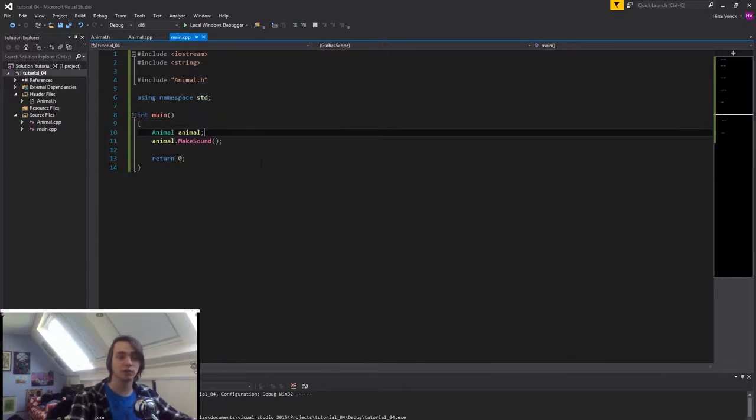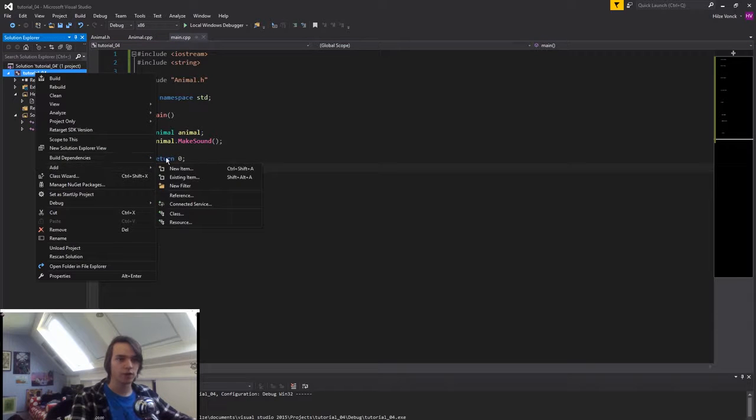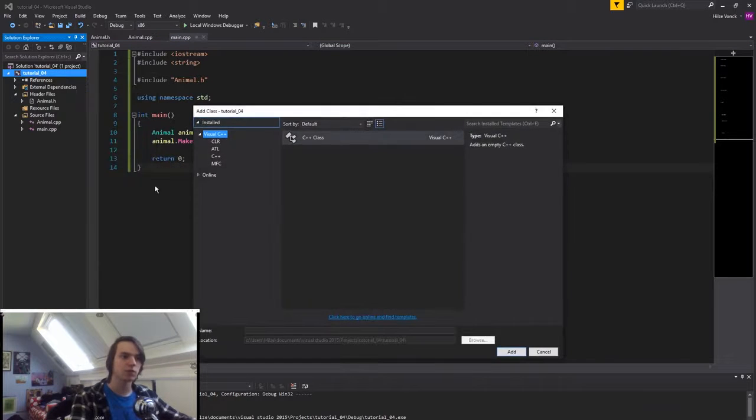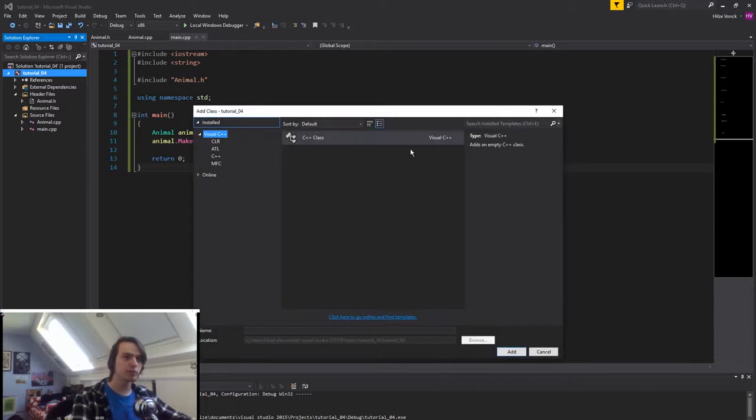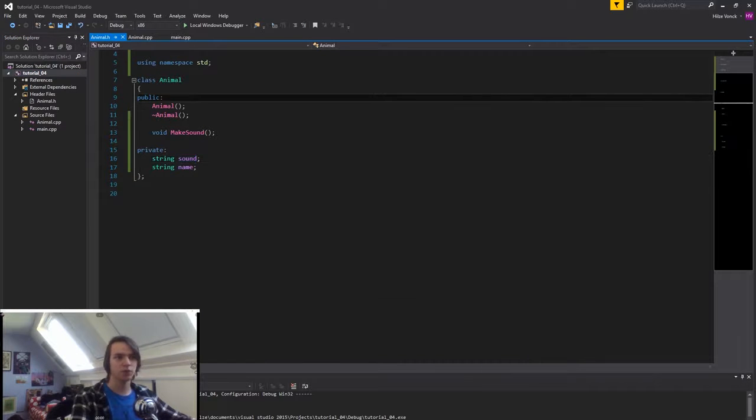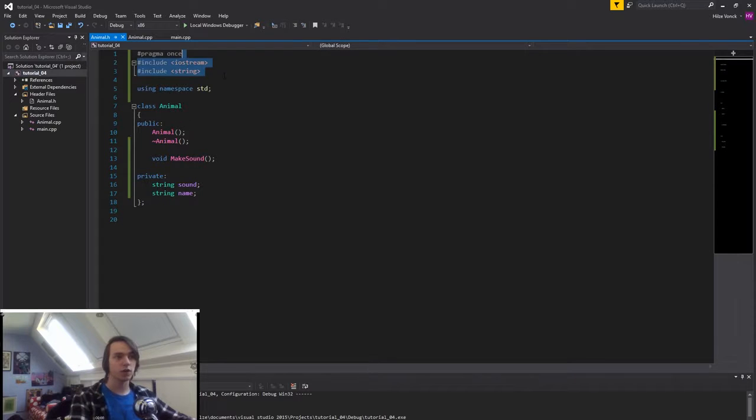So this is basically an explanation of classes. Let's go over it again. In order to create a class, we go to the project itself, right mouse button on it, add class, C++ class. We're going to specify the name. Nothing else is important right now. You only need to type in a name. Press finish. Then it will create a class for you. You need to do your includes again. So if you need iostream or string, you need to include them again.